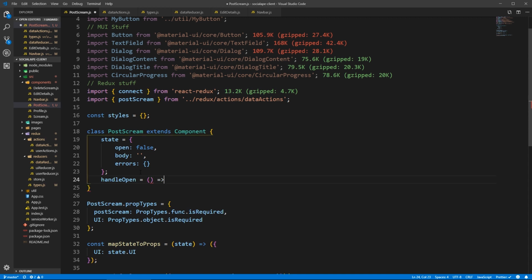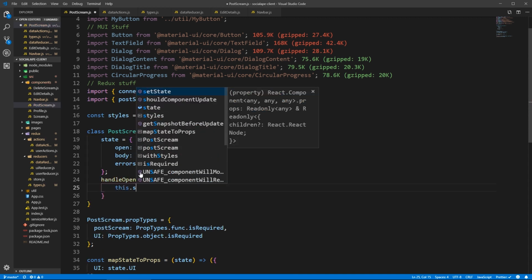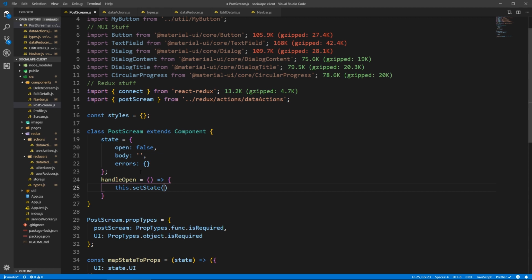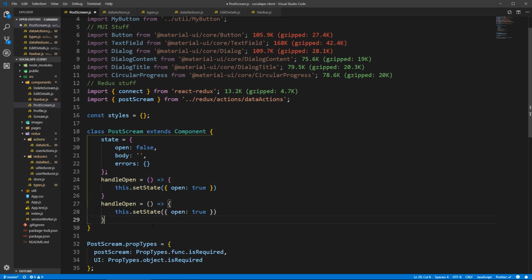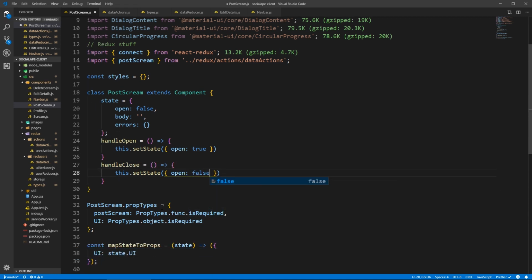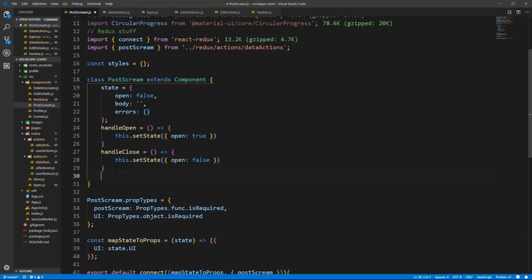It doesn't take anything. I just this.setState open to true. Let's copy this and do the same for close. Well, not the same, but we just change the value of open to false. Alright, here let's do our render.